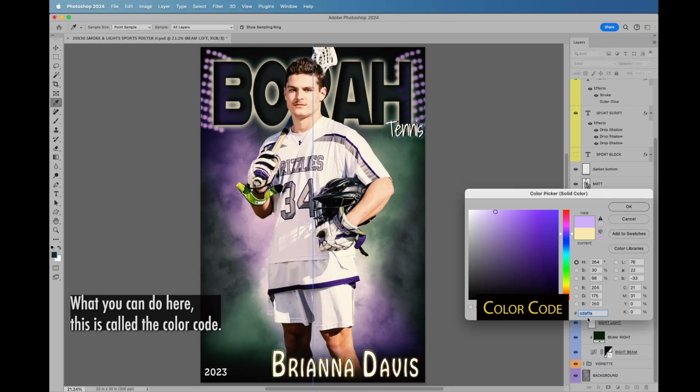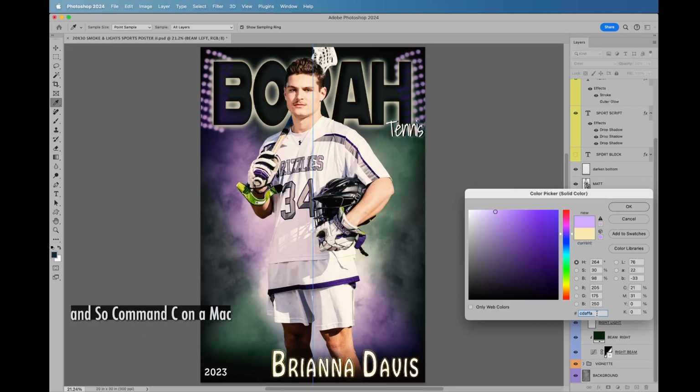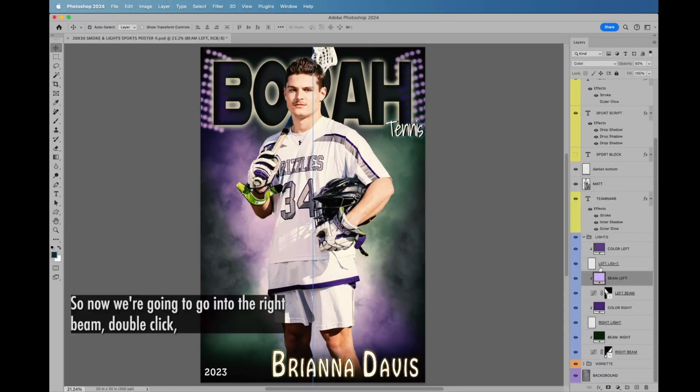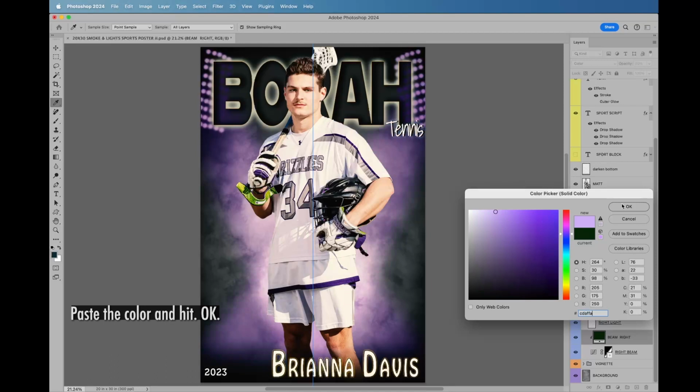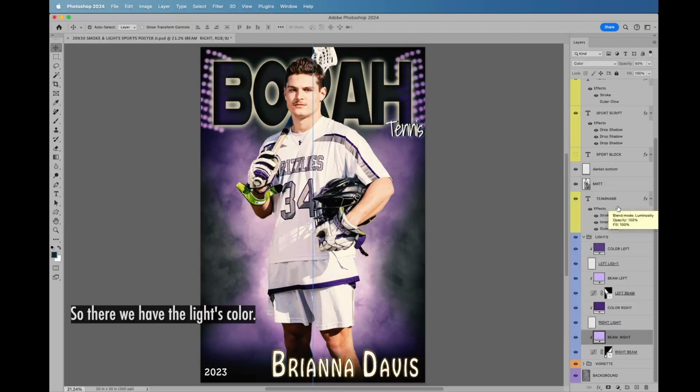What you can do here, this is called the color code. If you just copy this, then we can paste it onto the other beam. So Command C on a Mac is the shortcut, Control C is the shortcut on a PC, or you can always go Edit, Copy. So now we're going to go into the right beam, double click, and then we're just going to paste, Control V on a PC and Command V on a Mac, to paste the color and hit OK. So there we have the lights color.